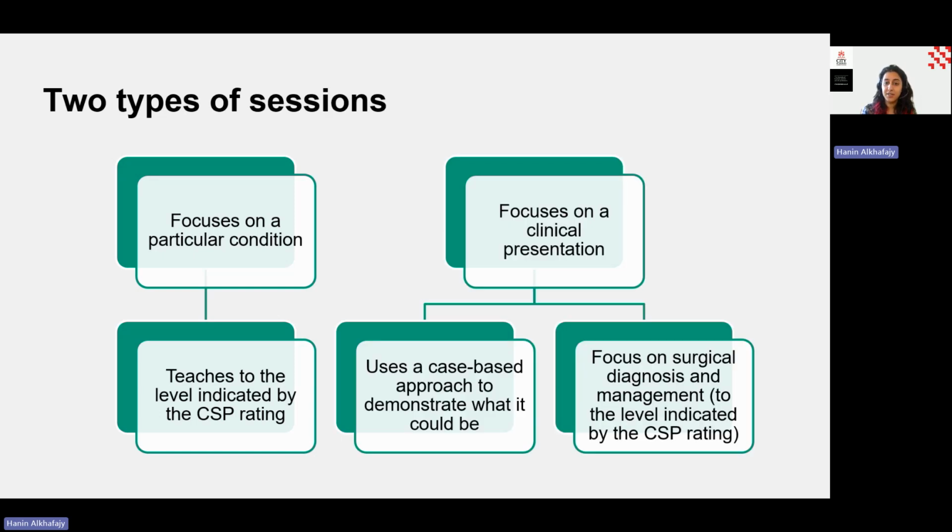The other type of session focuses on a clinical presentation. In this scenario, you'd present a presentation, and then you might use a case-based approach to demonstrate the different things it could be. The focus in these sessions is on making the surgical diagnosis and management, but of course informed by the level indicated in the CSP rating.